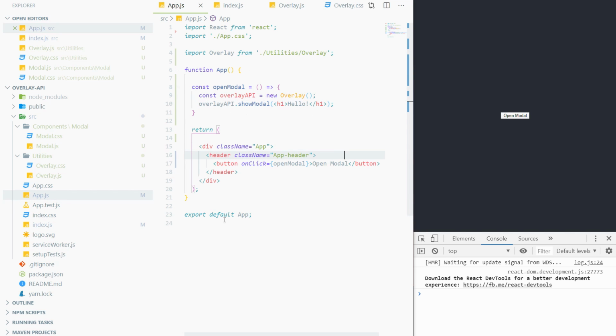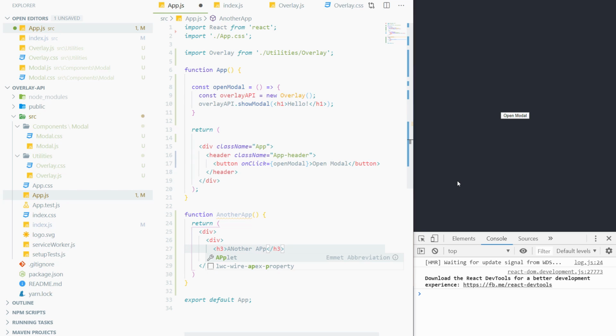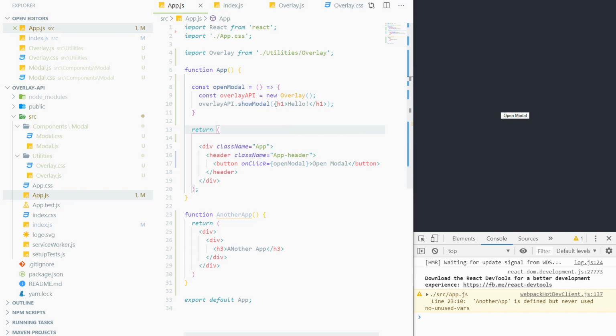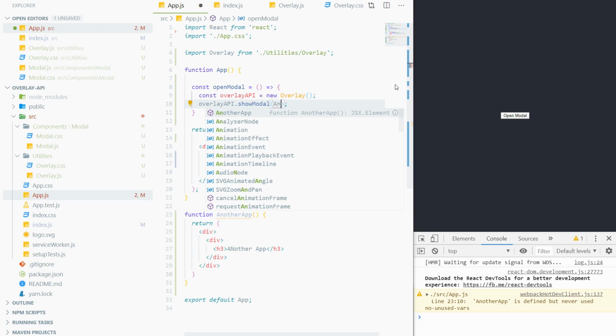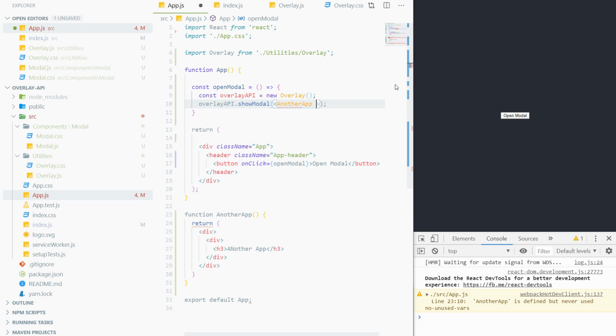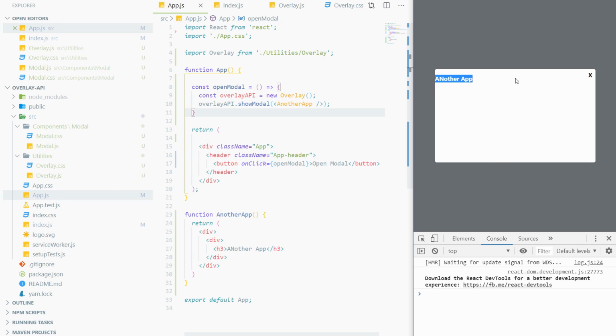So just for a quick example, let's create a function, very smart naming, called AnotherApp, which returns some kind of div. Inside of that div, we have another div, and inside of that we'll have maybe an H3, and in that H3 we'll say, I don't know, another app. I should have probably prepared a little bit better. But here we could pass that AnotherApp, just like that. So now we pass this, and when we open it, we have this another app inside of our modal that we just created.